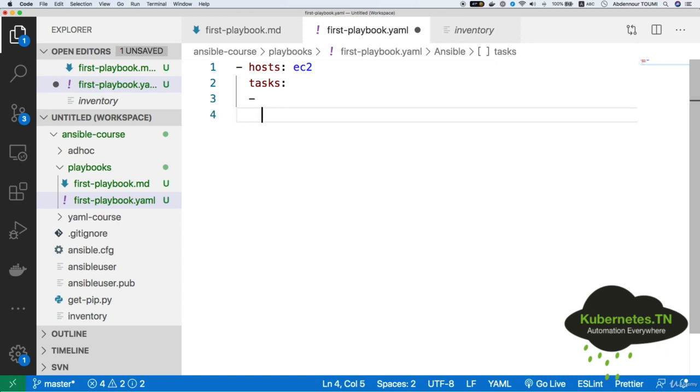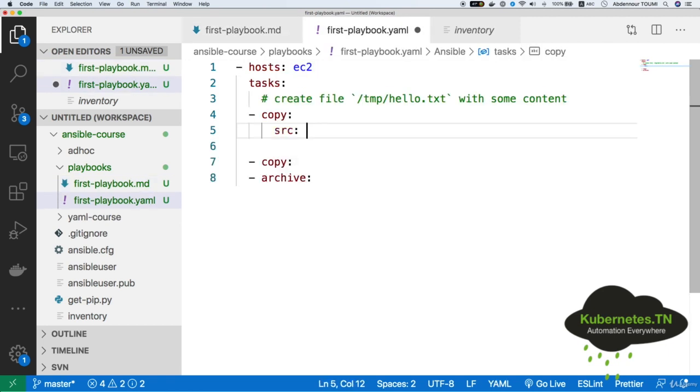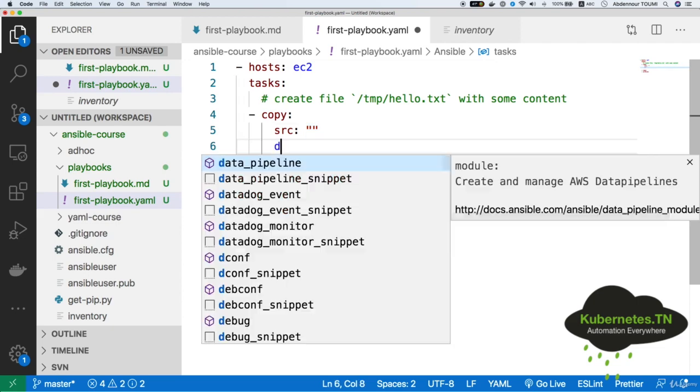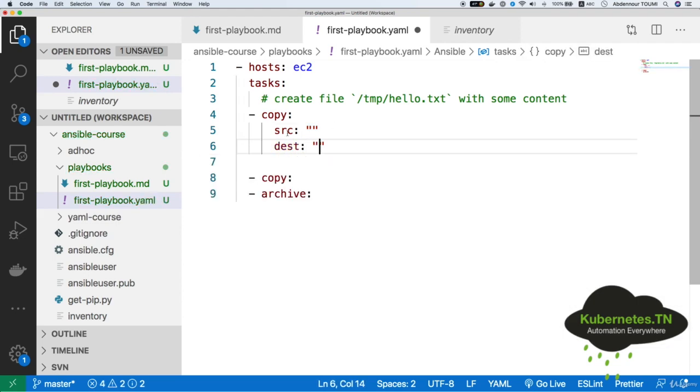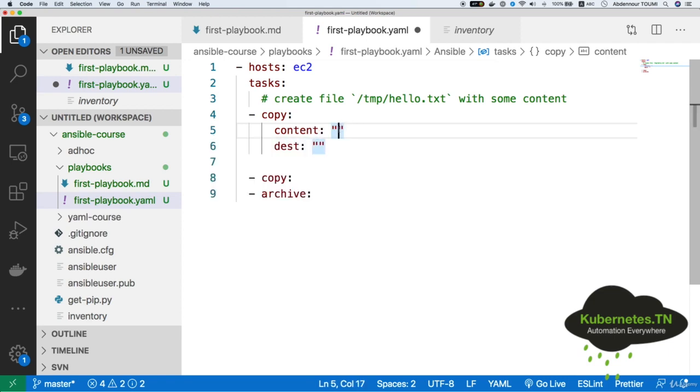And the second one is tasks, and we have 3 tasks. We will use the copy module for the first task, and in the second task we'll use the copy module, and for the last task we will use the archive module. For the first one, we need to create a file hello. Copy can take a source and destination, but instead of the source we can give a string using the content attribute. So I name it hello here.